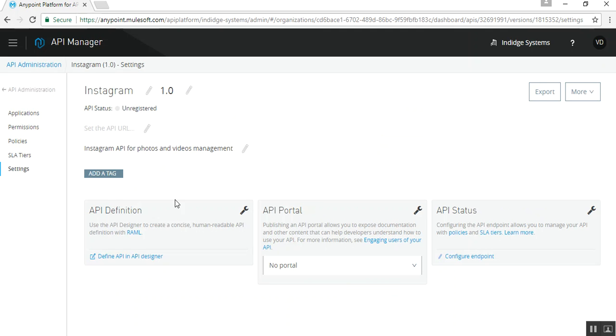In API administration we have three things: API definition, API portal, API status. Usually the RAML definition we write in API designer. After writing the RAML, you have your own resources and resource methods. You can view them in the portal and showcase them to the end user. You can give readable access to all the methods in that API in the API portal at a later point of time. So we start with API design.